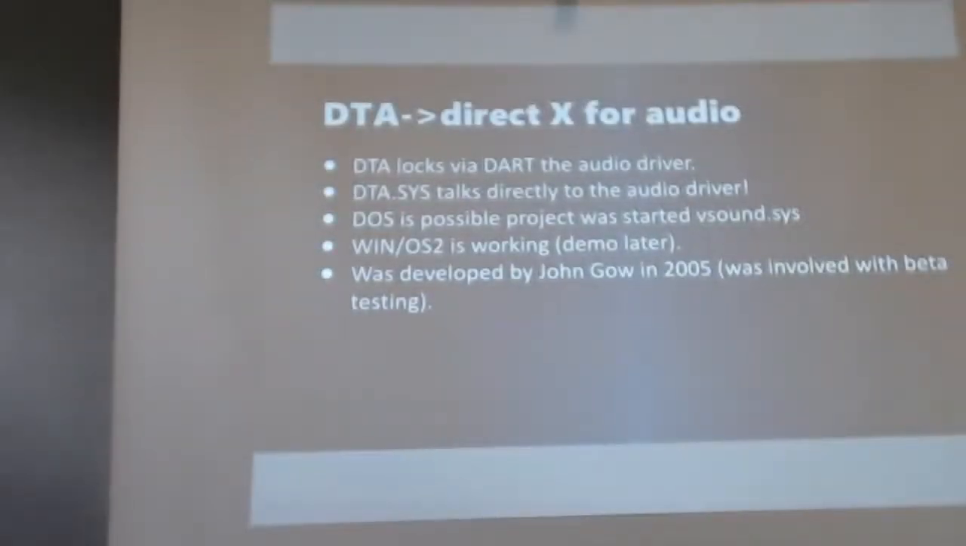So actually what DTA does is that it cuts out the bureaucracy. It throws it all overboard. Basically, there is a sys driver that loads in the config.sys, and there's a little daemon that is loaded. The moment that you start up WinOS2 via Dart, it blocks the audio driver in MMOS2 so that nobody else can access it. DTA.sys then talks directly to the audio driver, bypassing MMOS2 completely.